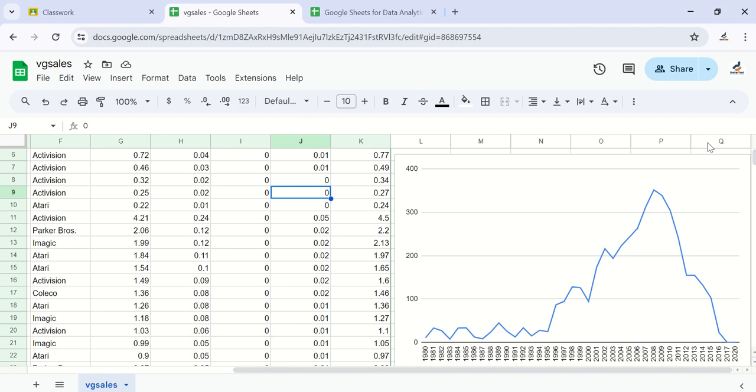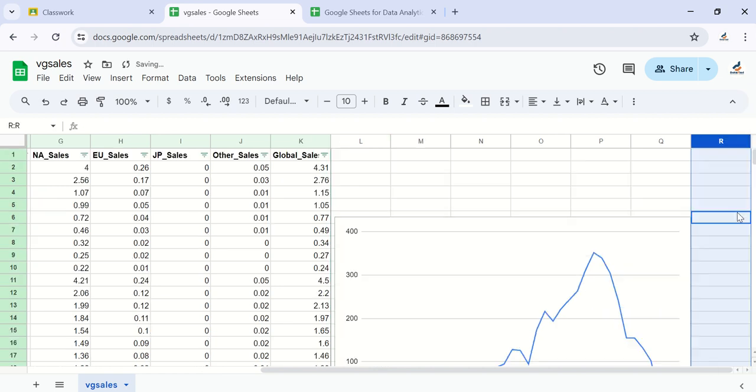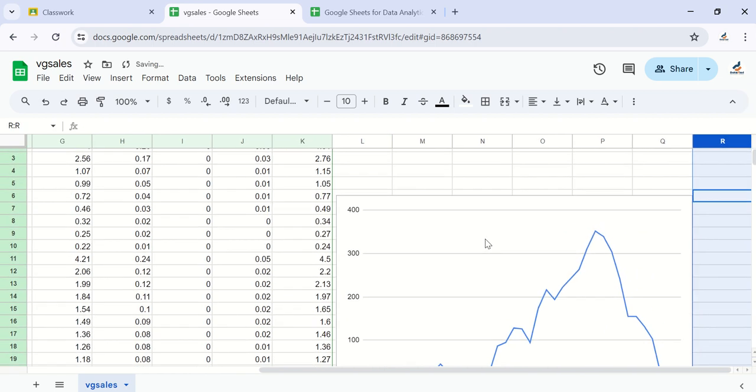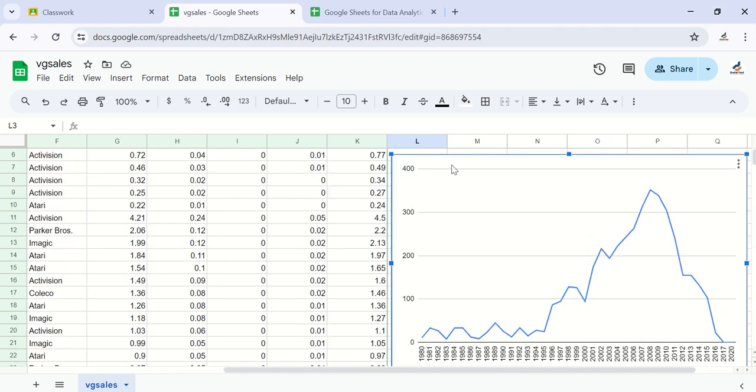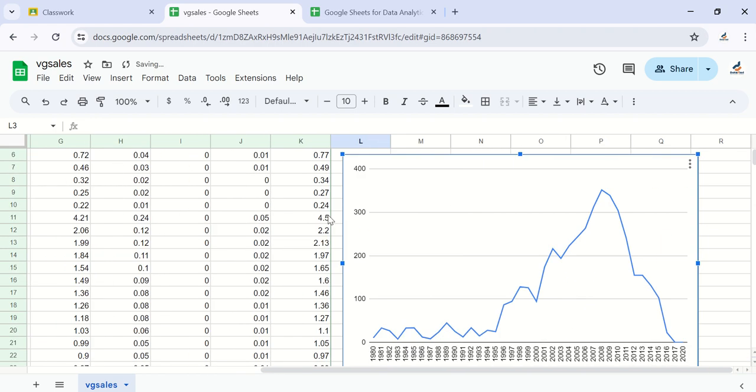All right, so you can insert as many columns as possible, so you have your chart away from that data. But this may not be the best solution. The other option is for you to move this chart away from this sheet entirely, so that the chart can occupy a sheet of its own.